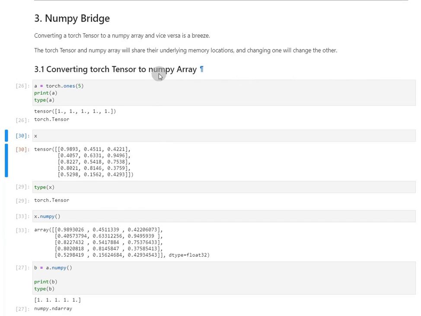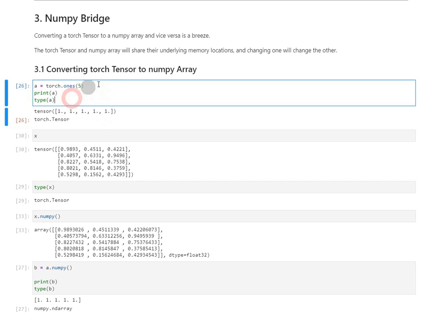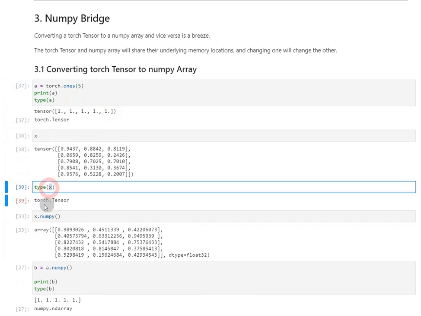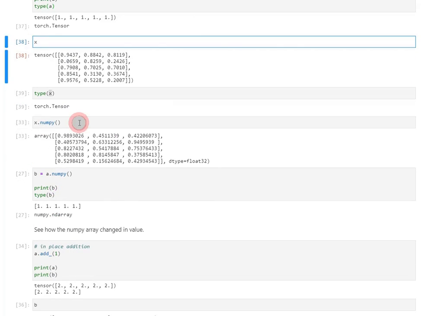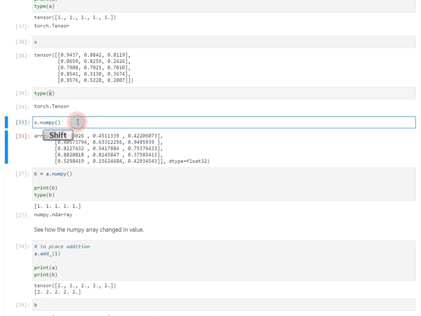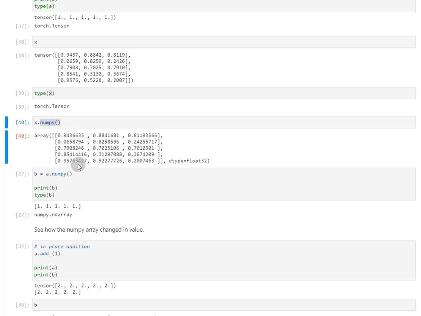Another feature of PyTorch I like very much is the NumPy bridge. Converting a PyTorch tensor to NumPy and vice versa is very simple. The torch tensor and NumPy array will share their underlying memory locations, and changing one will change the other. Let's create a tensor of ones, and then x is a torch tensor. If you want to convert this x to NumPy, we just call x.numpy(). Just calling the method numpy will convert our PyTorch tensor into NumPy.